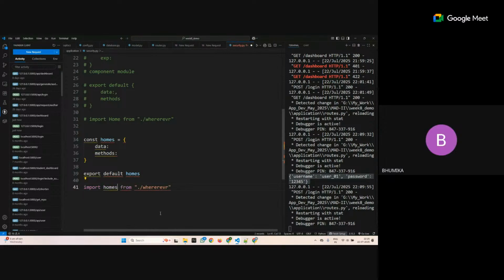Yes, sir. So I was stuck in this only. I have defined const homes, and I was trying to export default homes only. But after the import, I was writing anything, and it was working fine. So is this the case with the default keyword? I understood the first case, export default, but the second one I did out with it.